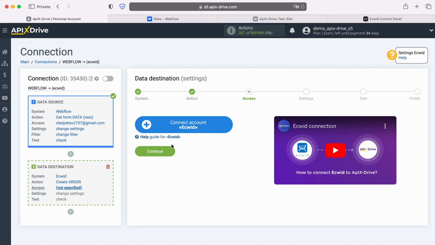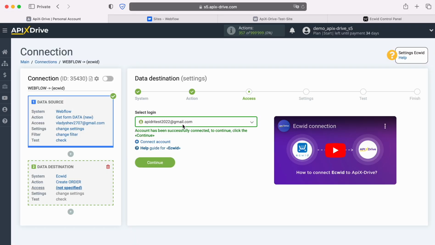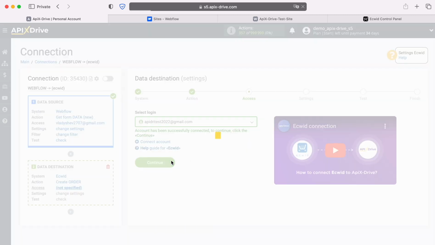At this stage you need to connect your Ecwid account to the ApiX-Drive system. In this window you must specify the login and password of your Ecwid personal account. When the connected login appears in the list of active accounts, select it and click Continue.